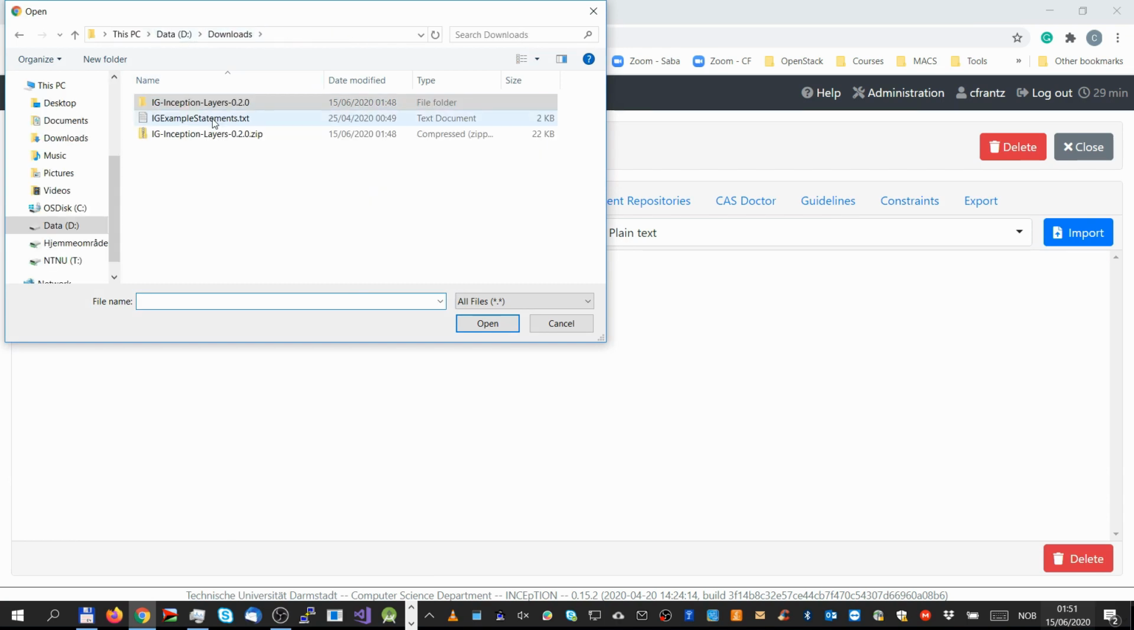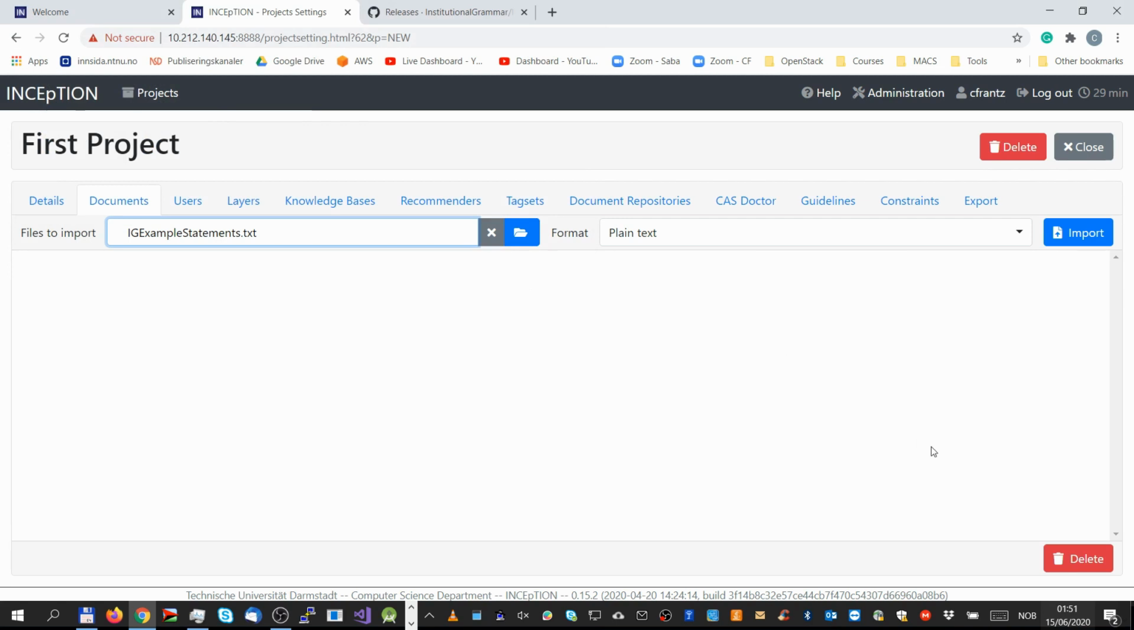under this very folder, IG example statements. That will of course be the file that is provided either by yourself or by your project manager, if you like, and contains the statements that are to be coded. So at this stage we're ready and can actually start encoding outright.